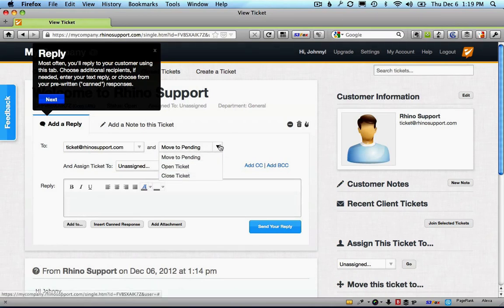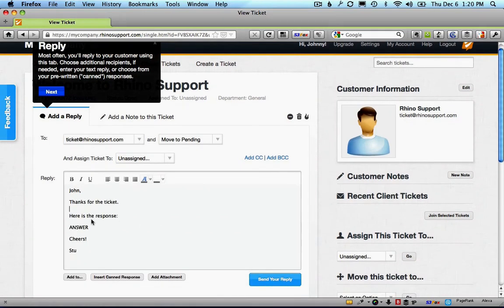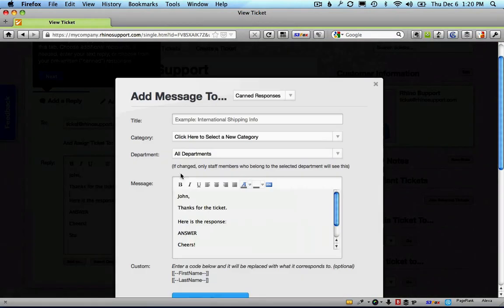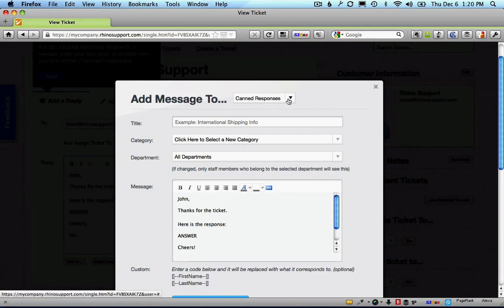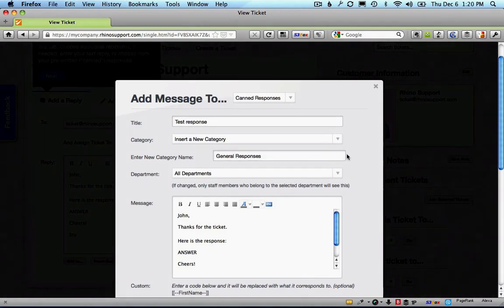And let's just say that you are responding to a ticket, and you said, John, thanks for the ticket. Now, after leaving this response, you're thinking to yourself, you know what, I'm probably going to use that again. So all you need to do is just click Add To, and it'll say, where do you want to add this to? Canned responses, or you can actually add it straight to the knowledge base. For now, let's just use canned responses. We'll call this test response, and we're going to add this to a new category. We'll call this general responses, and we'll leave departments as is.